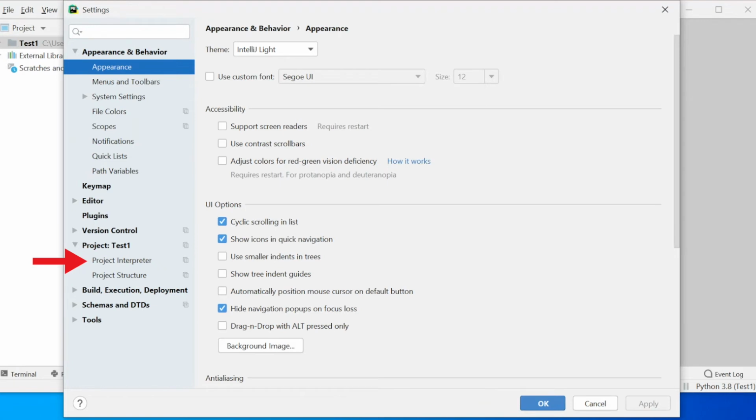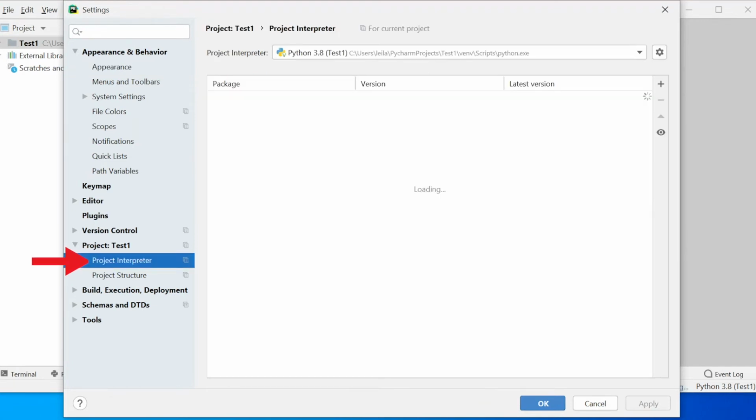Then you're going to click on Project Interpreter, where you will see a list of libraries currently installed. So far, only two come pre-installed, so let's install the library right now. To do that, you're going to click on the plus sign down here.